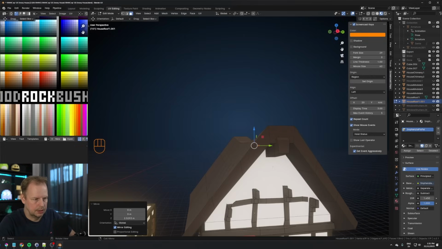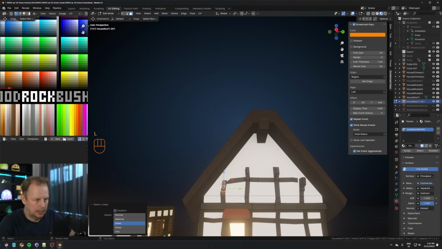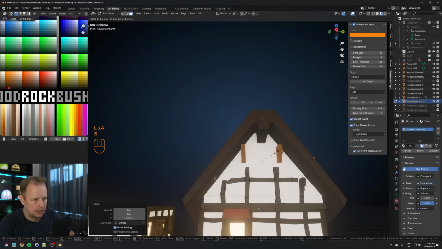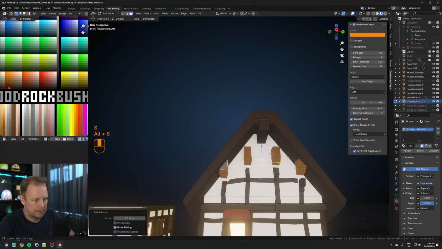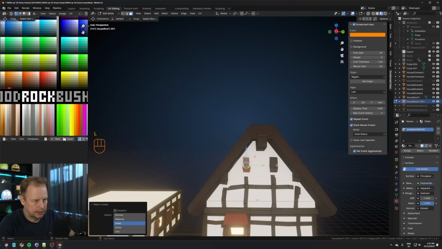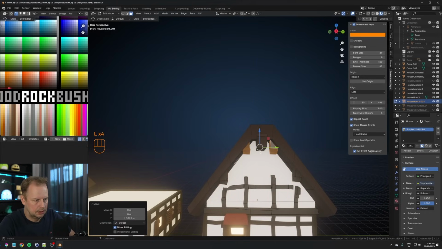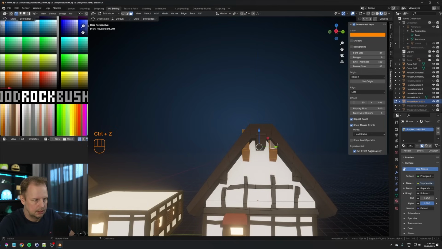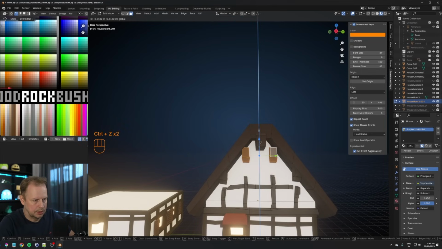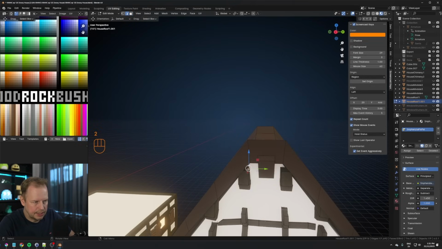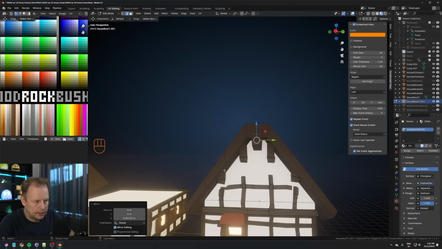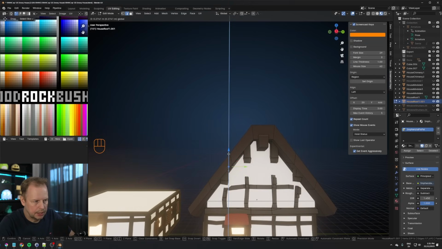And then I need to change these supports now. L, L, L, L. Alt S to scale them. I'll make them bigger. L to select the link here. L, L. Okay, scale Z. That doesn't work. I'll have to slant these. There we go. And these two. Or that one at least.